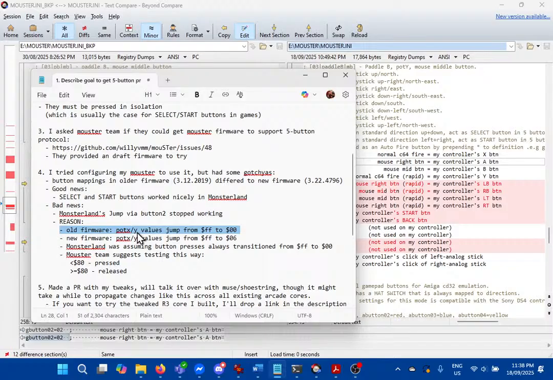the pot X, Y values used to jump from the maximum 255 or FF down to 0. But once I installed the new MiSTer firmware, these pot X, Y values, once you push the button, are jumping from FF not to 0, but to like 6 or 7. And yeah, Monsterland, the arcade core, was assuming that this was going to be a perfect jump from the maximum FF down to 0, and that wasn't happening anymore, and that's why I couldn't jump anymore.